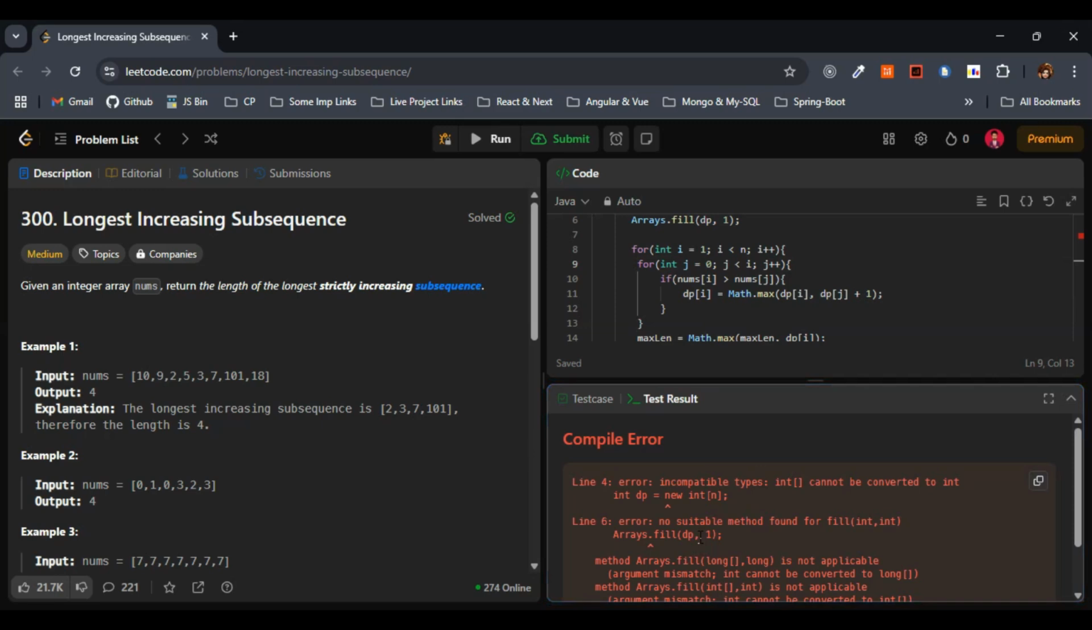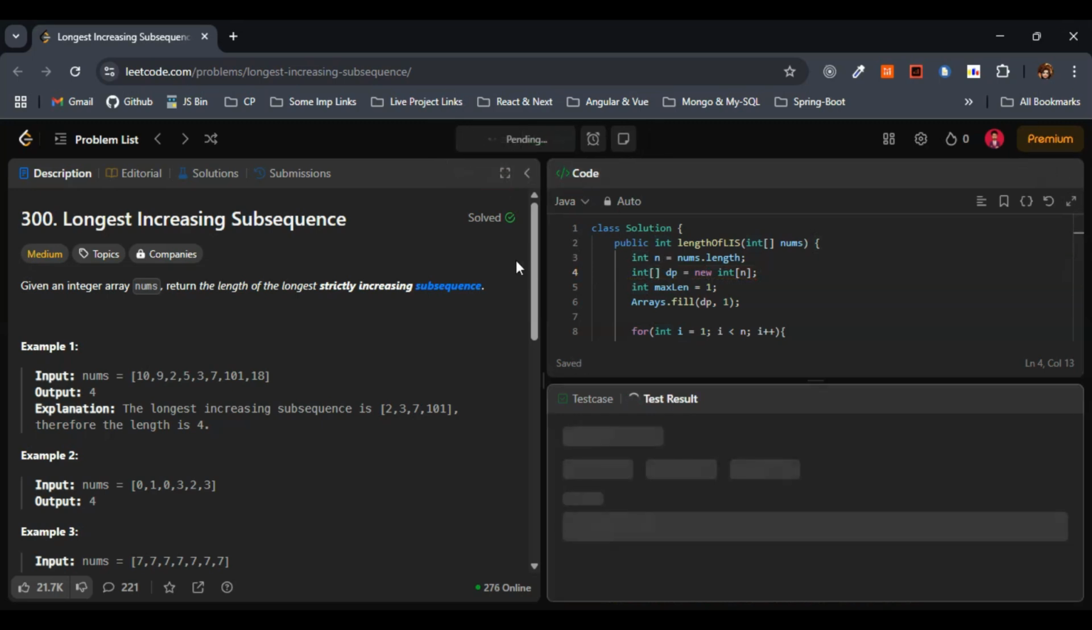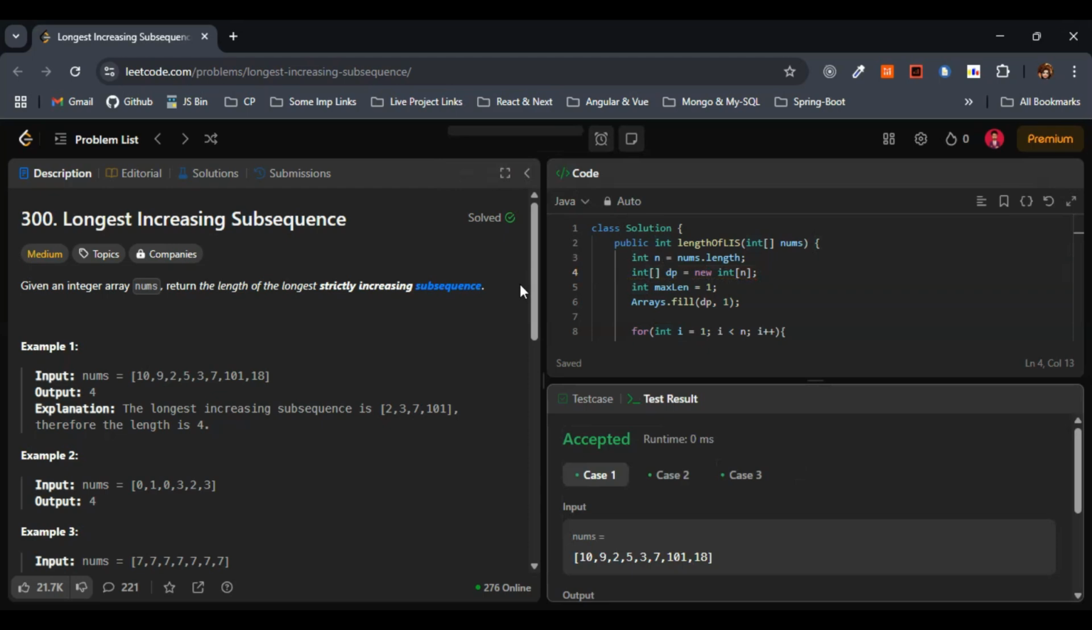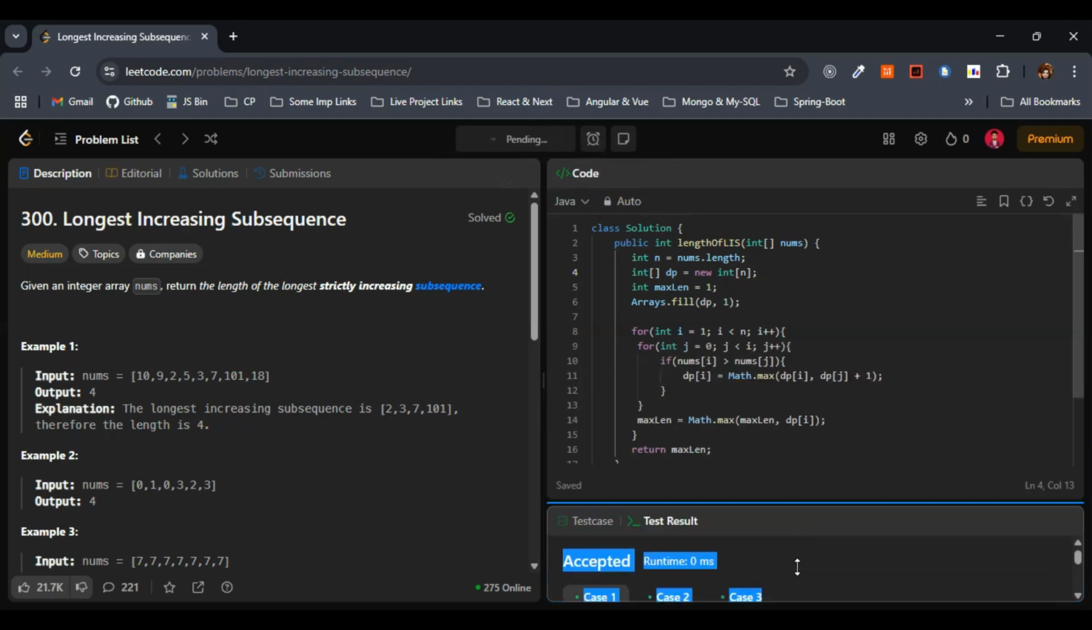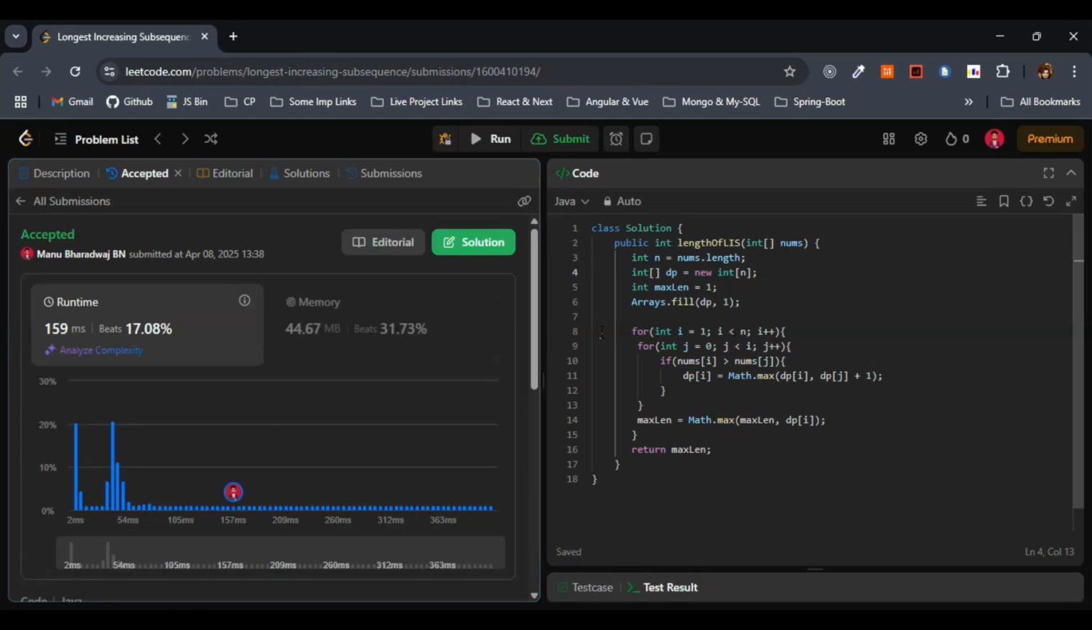Incompatible types. Int cannot be converted. Line number 4, where? So yeah, I have forgotten something, I think here. Oh, so this one has to be square brackets. I have forgotten here. So this is fine. So yeah, now you can clearly see here sample test cases are getting passed. So let me hit the submit button quickly. So I hope this works for all the test cases. Let's see. So yeah, you can clearly see here all the test cases are getting passed. Means the code works absolutely correct on this case, right?